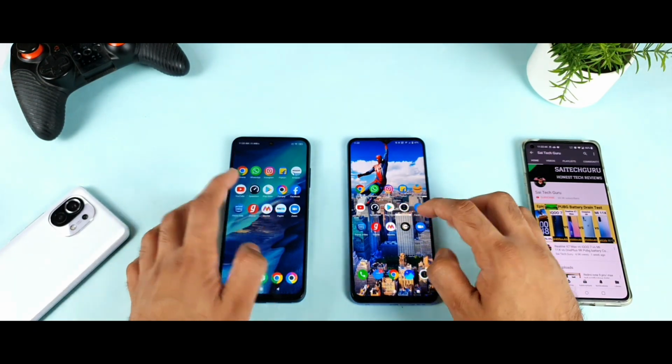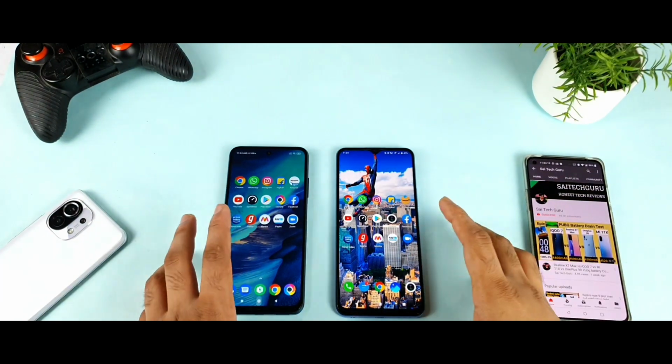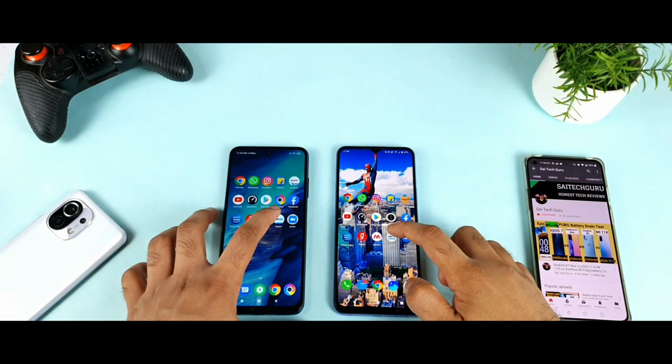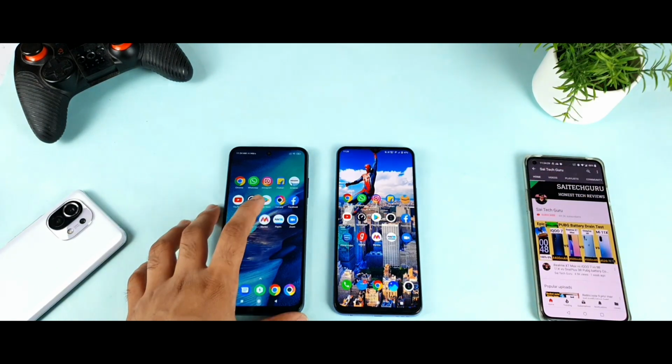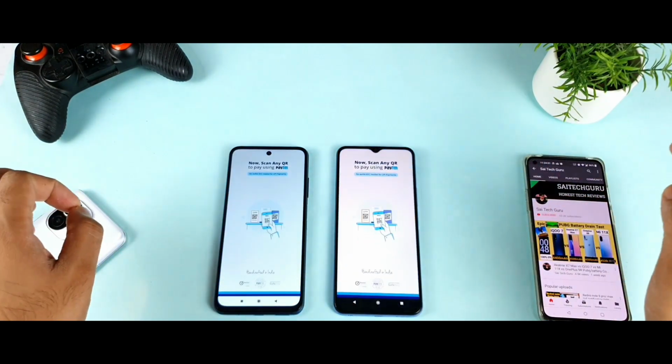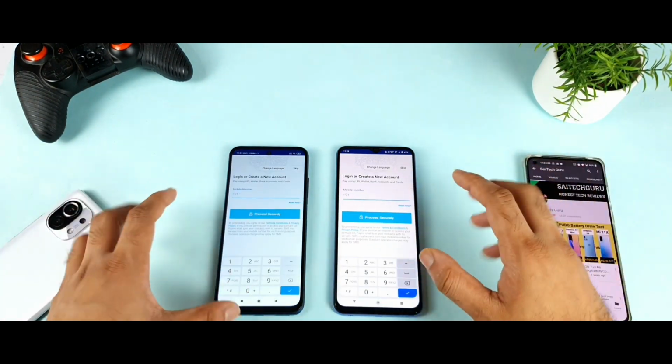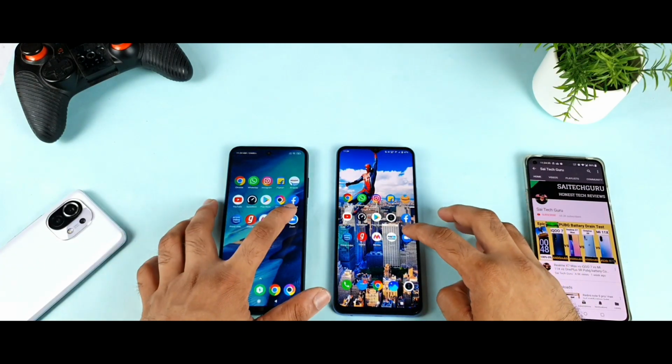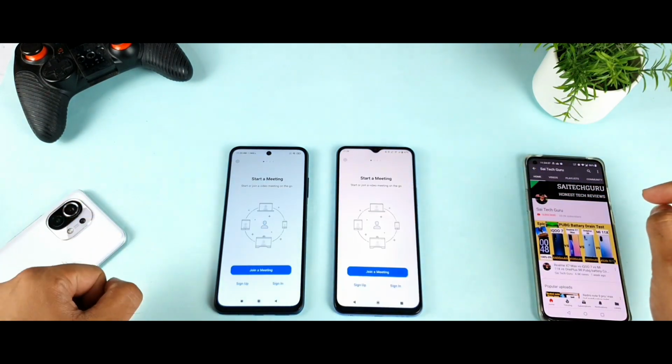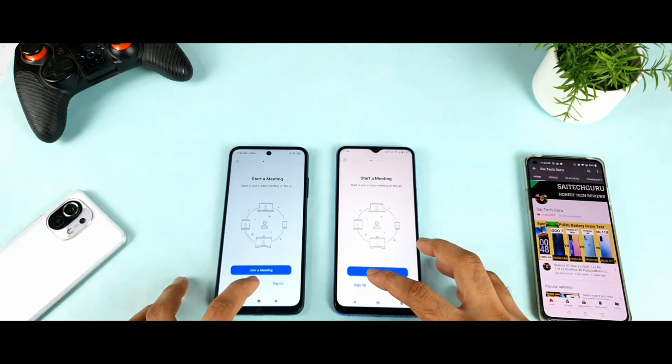And next is Paytm. So right now I did add Paytm again, friends. Let's see which phone will be able to open Paytm faster. So it's the Paytm application. I think both phones did open it faster, not much difference. Next is Zoom. So the final application is Zoom, and both phones did open the Zoom application faster.